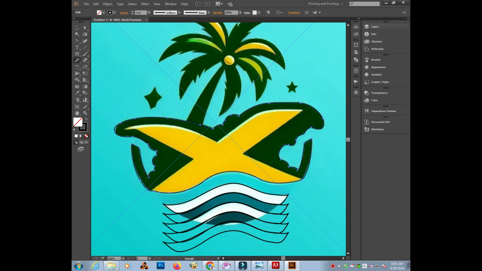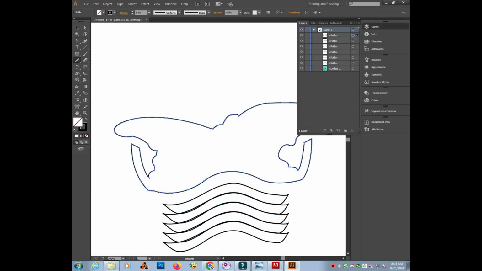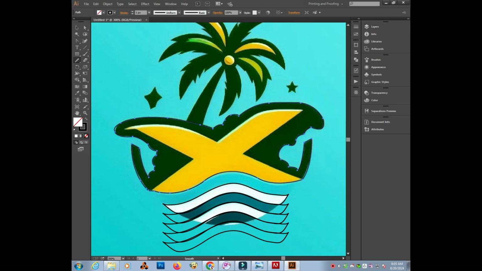Now if we remove the image again, this is what we got so far. So now I just need to create the stars in the coconut tree and we're done. Alright, so let's get that going real quick. This part down here, I'm gonna cut this off, so don't worry about it. Now let's do the next part. Okay, so for the coconut tree, I'm just gonna start from right here. No, we need to do the yellow part. So let's do the yellow part first.